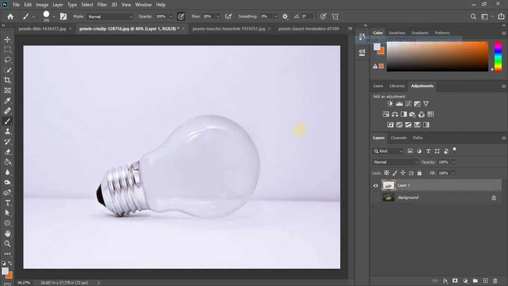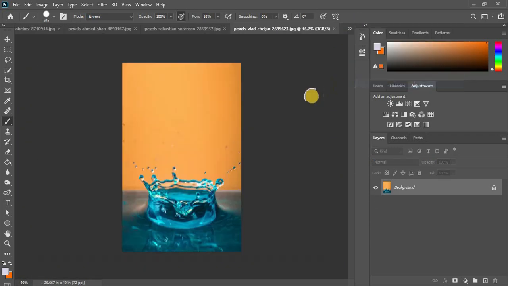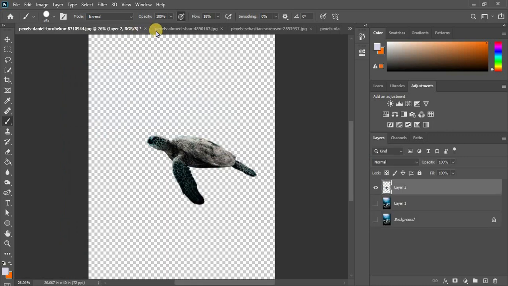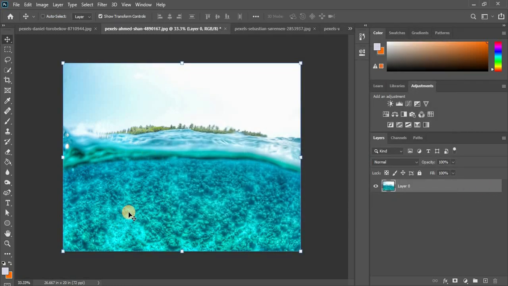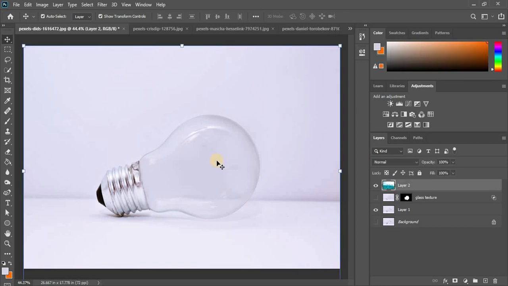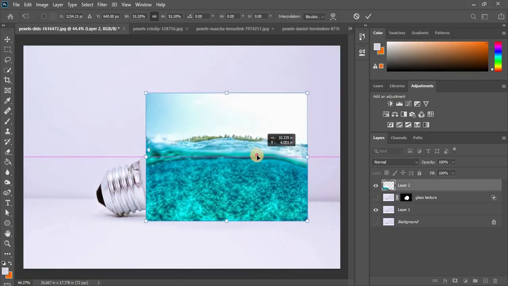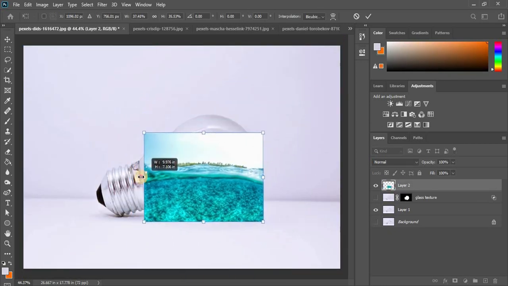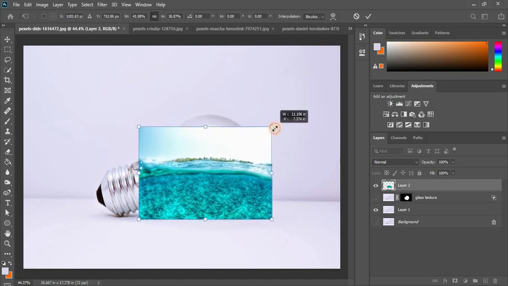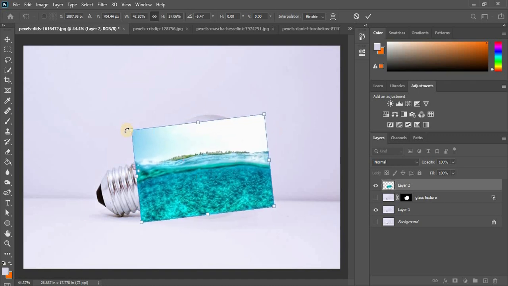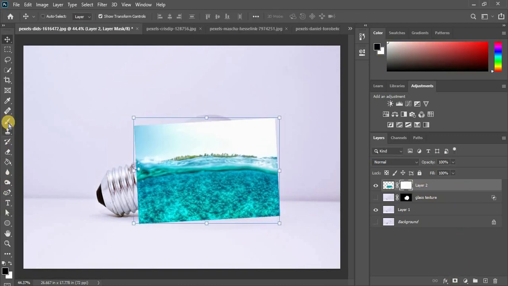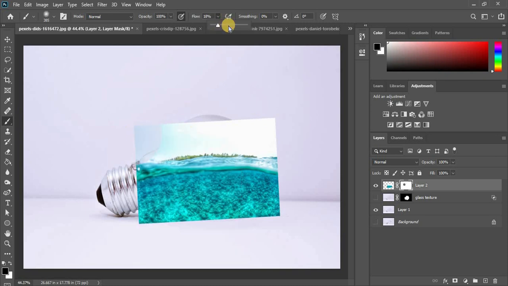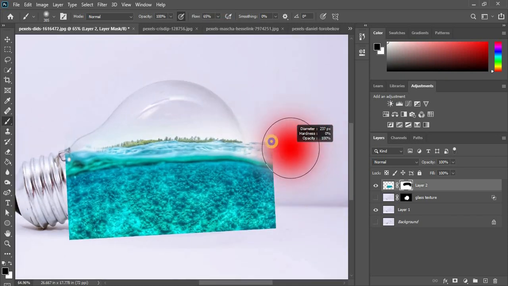So I have quite a number of pictures here, images I downloaded from pexels.com. So I'll just copy and paste on my bulb layer. So with that done, transform it to the right size, select my brush tool, mask it and paint out the unwanted region.